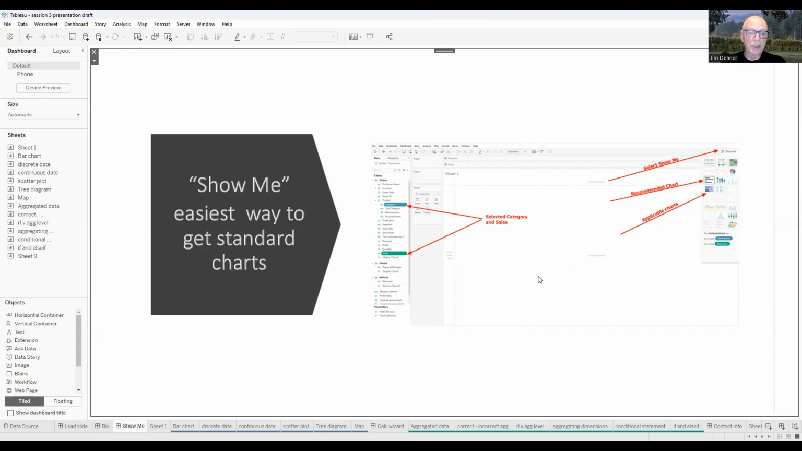The way it works is you can select a couple of dimensions or measures, click on Show Me, and a drop-down opens up. Tableau is going to show you a recommended chart, the chart that's used most often when you have that combination of dimensions and measures. It'll also show you other charts that can be made from those same combinations. Let's go ahead and get started, and we can see how it works.